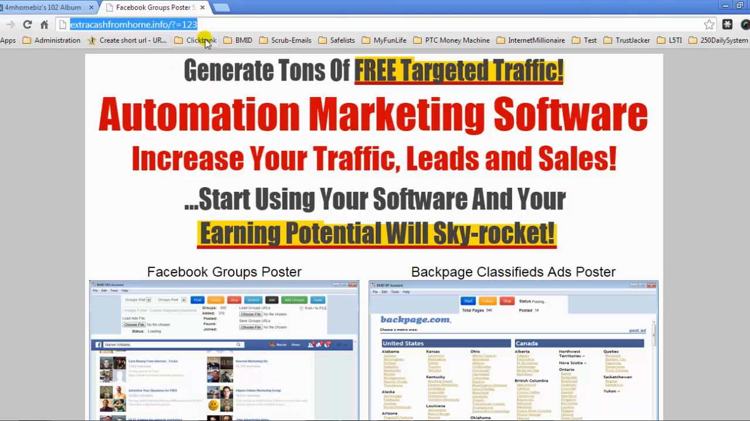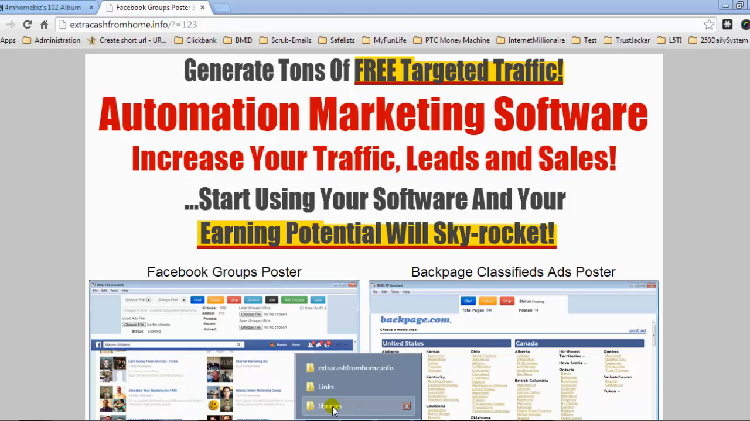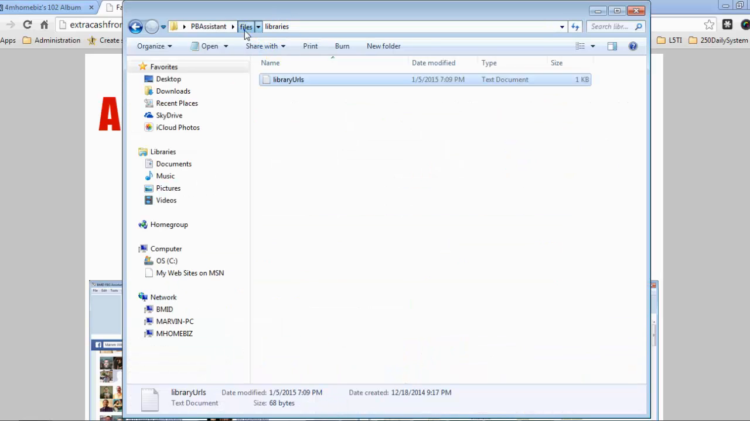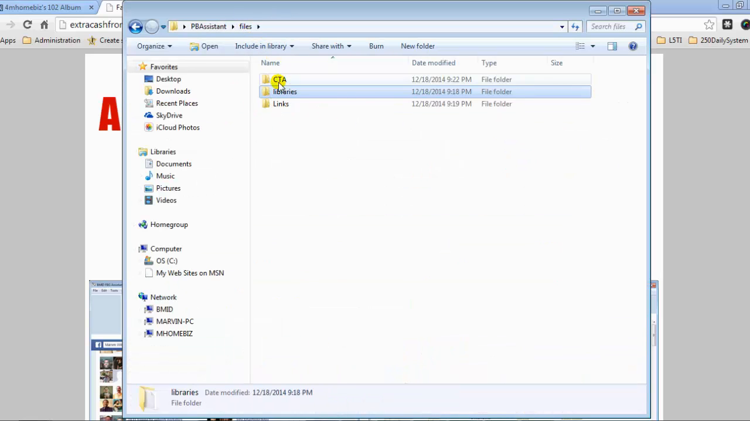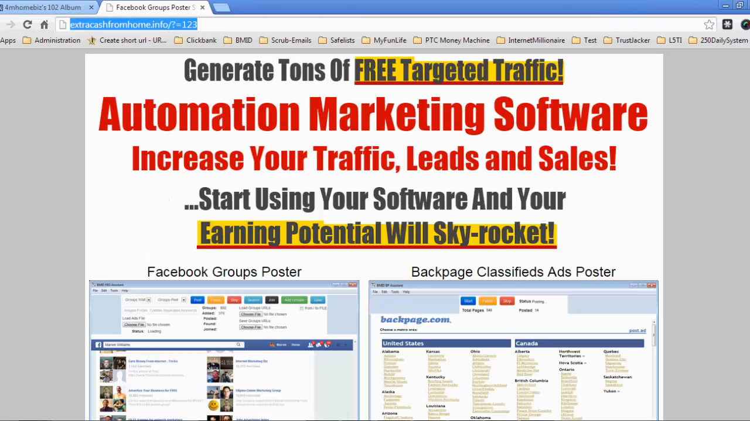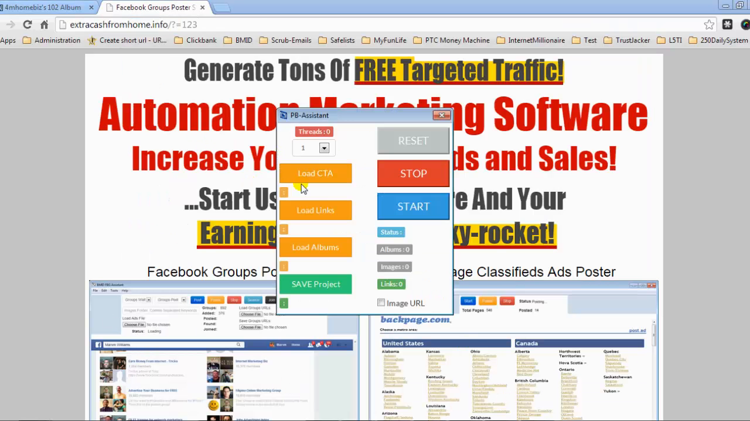Anyway, let me go back over here and show you how I'm going to create about 156 HTML image ads within about 3 or 4 minutes. Those are the 3 files you're going to need to set up for it to work: the call to action file folder, the libraries, which is the albums, the link to that, and then your link to your domain. Just those. So let me close this and go back into the software.